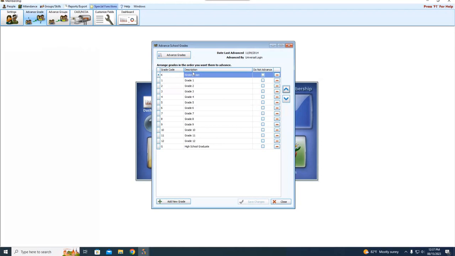And just verify that those are all shifting in the right order. If you find something is out of order, I simply highlight it, hit the down arrow to move it down, or the big chunky up arrow to shift it up higher in the list, okay? But with the grades this way, it's going to go kindergarten through all of the normal standard school grades, and then the last field right now is high school graduate.